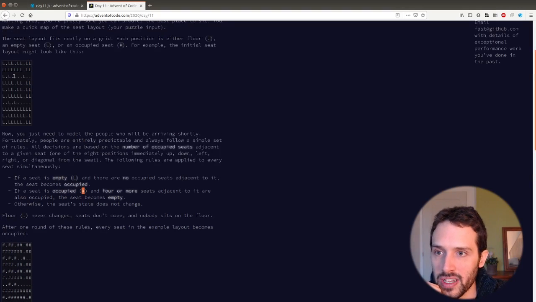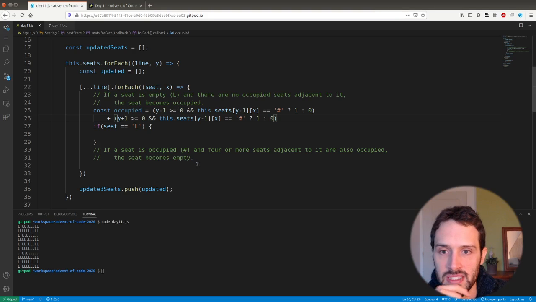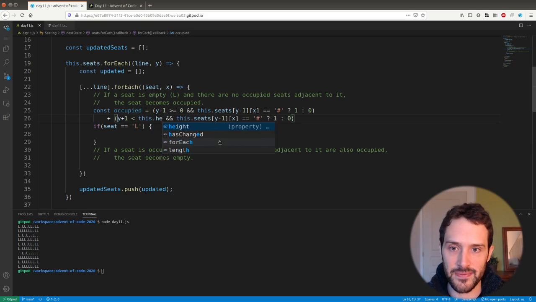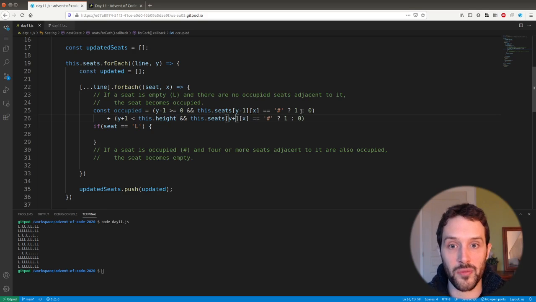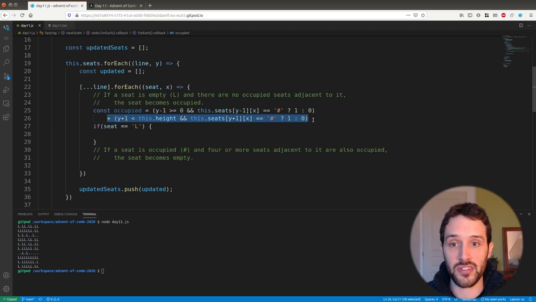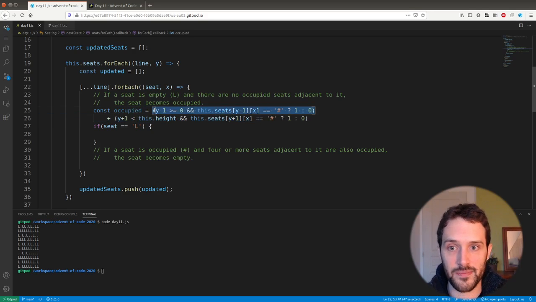So for example, if we take this seed, we are checking this one. Now we're going to be checking this one. So we're going to check if this is below this dot height. That's going to be one more time to avoid going outside of the bounds of the array. Now we're going to do the same. We're going to be doing the same with x.